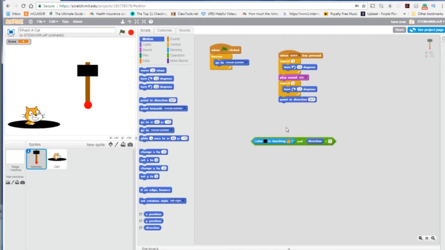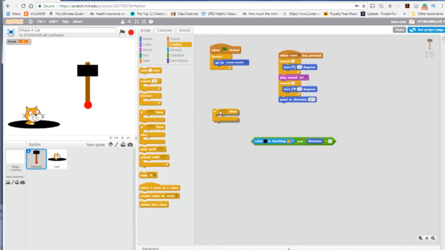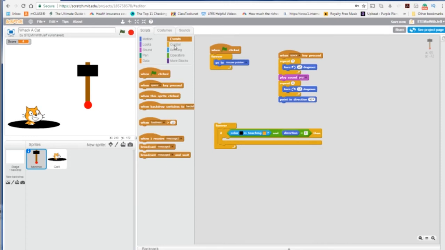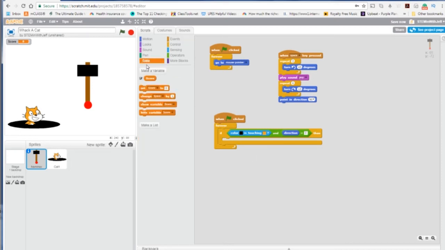Now this is a conditional statement, so we want to put it in an if block. We go to Control, grab an if, and stick it in. We want this to happen the whole time, so that tells you forever and a flag click event. Now, what do we want to happen? We want the score to add 1. So go to Data, and we're not going to set, but we're going to change score by 1.